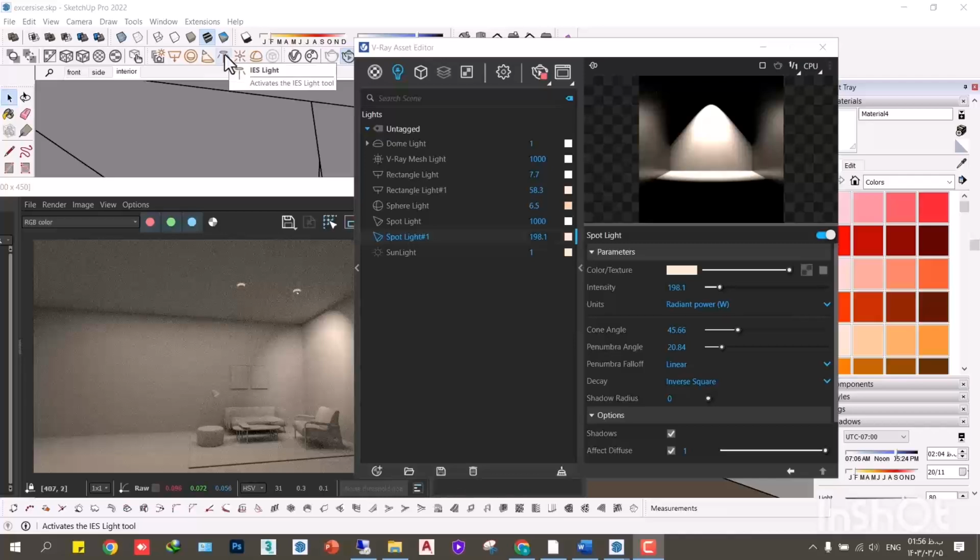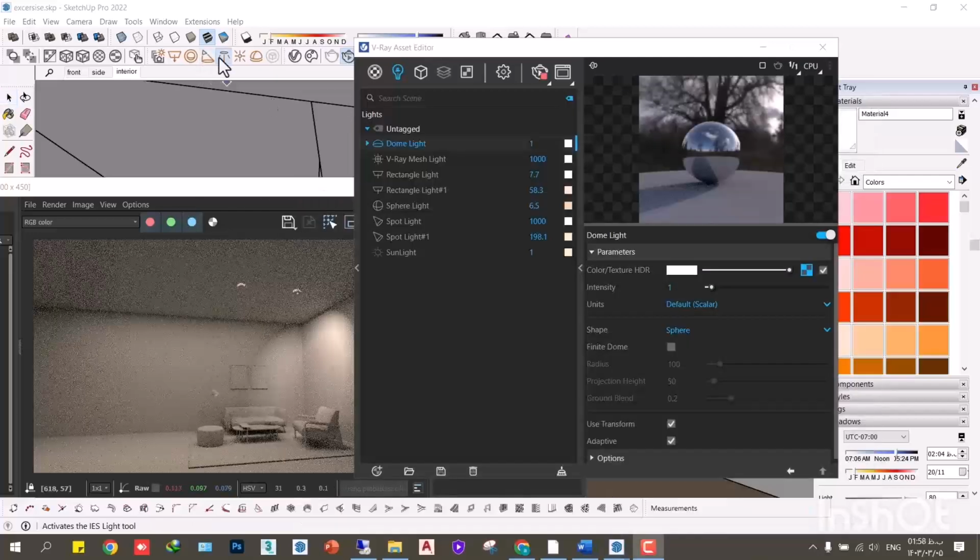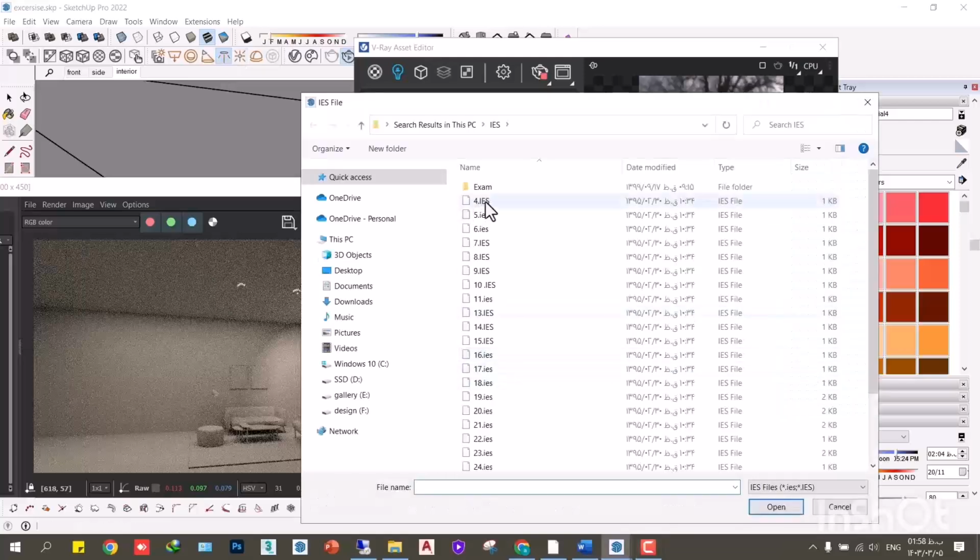After that, here we can have IES Light. Some of the companies prepare some files and share them, which are IES Lights, and you can have them directly. You can upload them and they show you the direction of the lights, different patterns of the lights, which might be in different shapes.